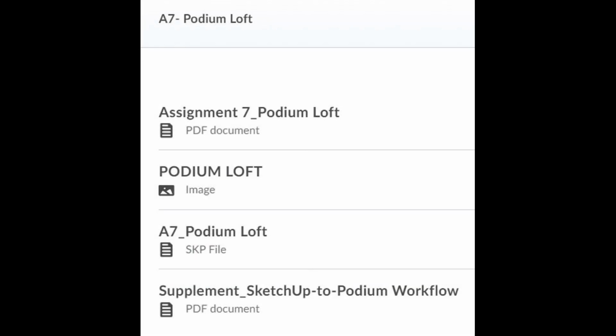On D2L, there's a supplement called SketchUp to Podium Workflow. By now, you're getting a little more comfortable with Podium, though it might take a month or two of rendering until you feel confident. I have written down 2 different workflows that expert renderers use when applying Podium tools to a model. You can use either of the 2 workflows to help guide you through the loft assignment and tweak them to create your own. It is not required to use either workflow, but there are some helpful hints to save you time.